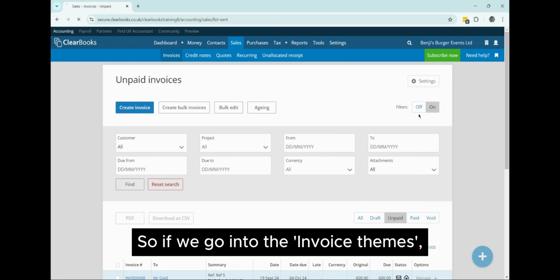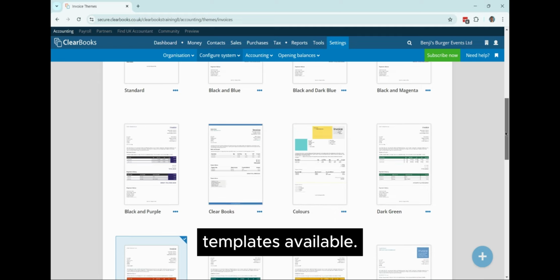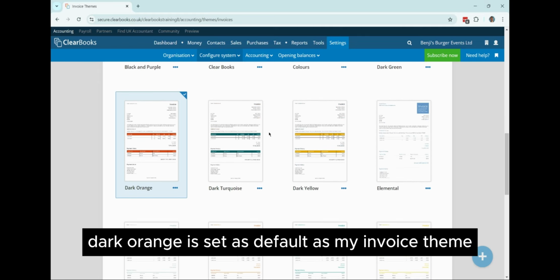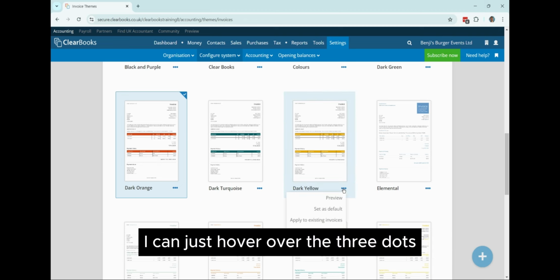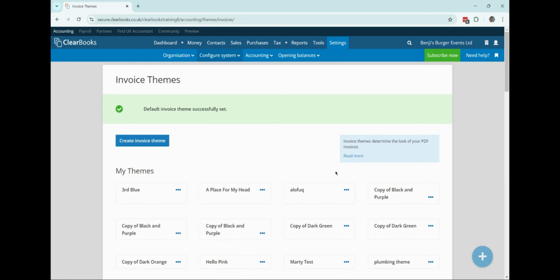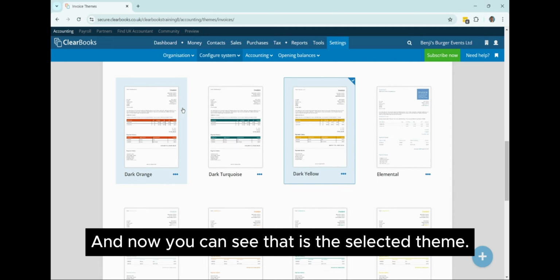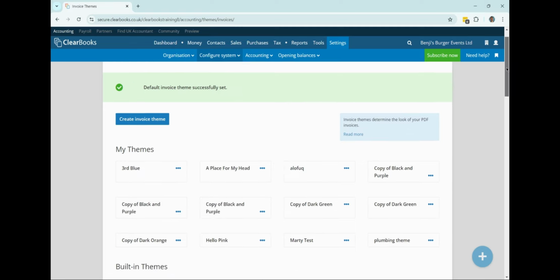So if we go into the invoice themes, you'll be able to see all the different color templates available. As you can see, dark orange is set as default as my invoice theme. However, if I wanted to change the theme, I can just hover over the three dots and set that as default. And now you can see that is the selected theme. And then I can change back if I wanted to.